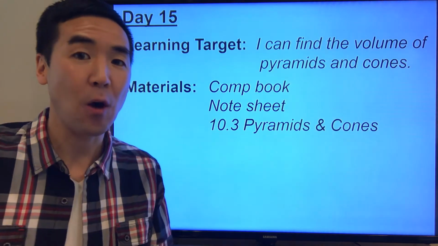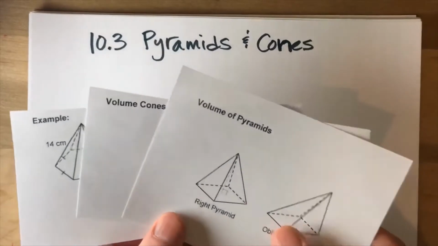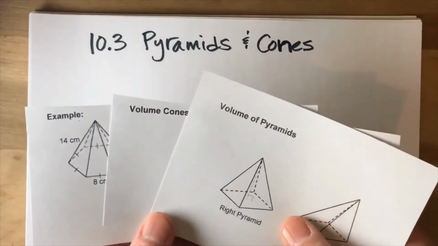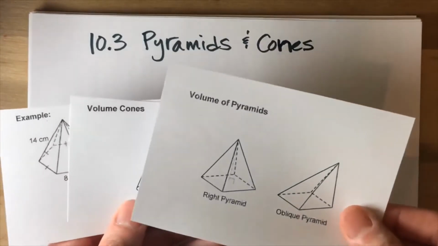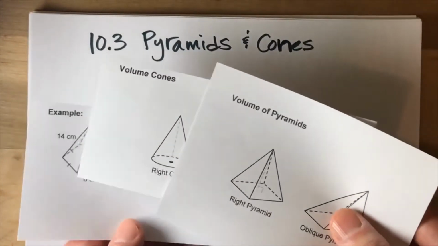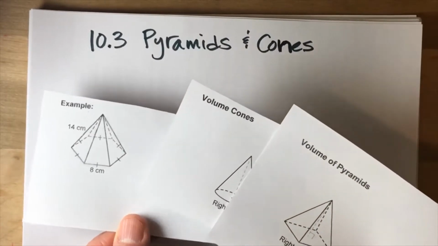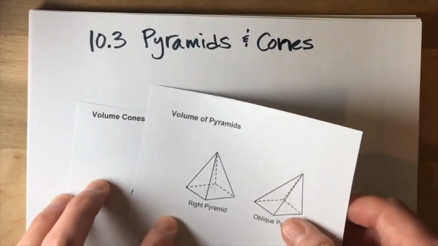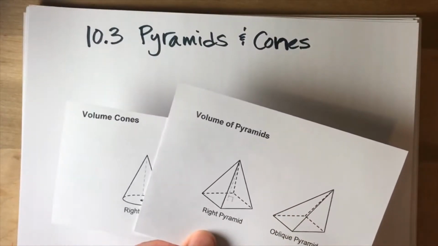All right, let's go. Okay, so we are in our notes, and hopefully you have the notes from yesterday. If not, you can always print them again because I put a link down below. Now, notice you've got volume of pyramids and volume of cones, and there's one extra example. We're not going to do that one in our notes this year because doing it via distance learning is a little hard. So we're going to focus on pyramids and cones.